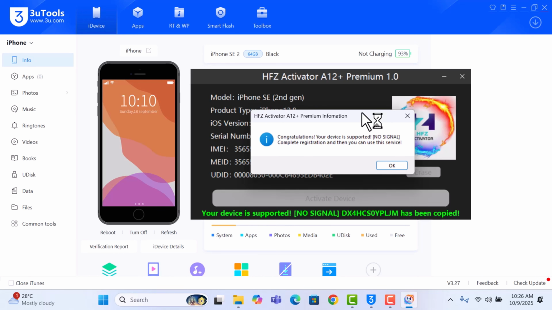So what are the pros and cons of HFZ Activator? The pros: HFZ Activator is very cheap. It is very cheap compared to the other 2 I'll be talking about. So it is very cheap when you are on a budget or you don't have enough money to buy from iRemoval Pro or Mina. HFZ is also an underdog when it comes to the A12 Plus bypass softwares. So what about the cons? Like I said, they are the underdog.